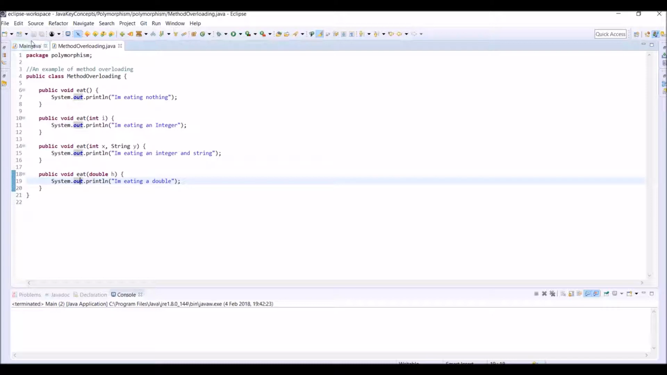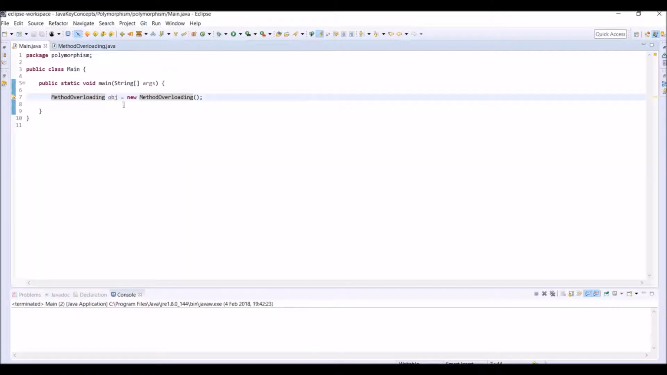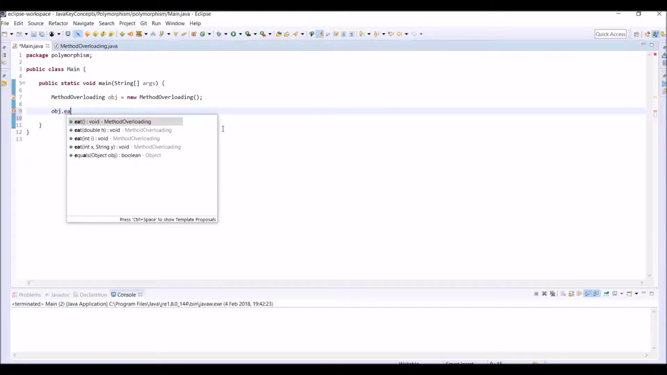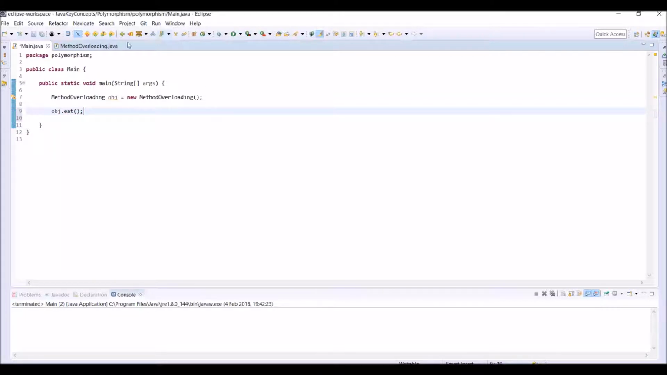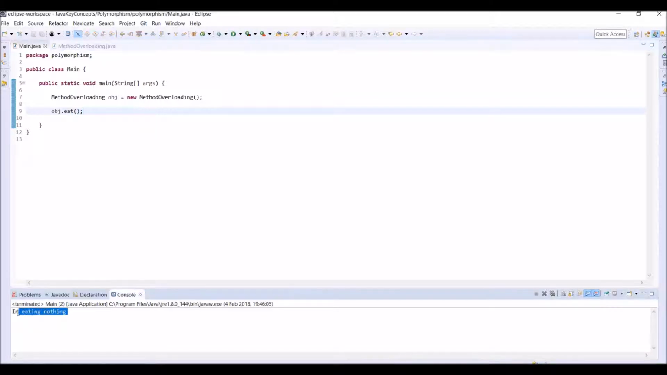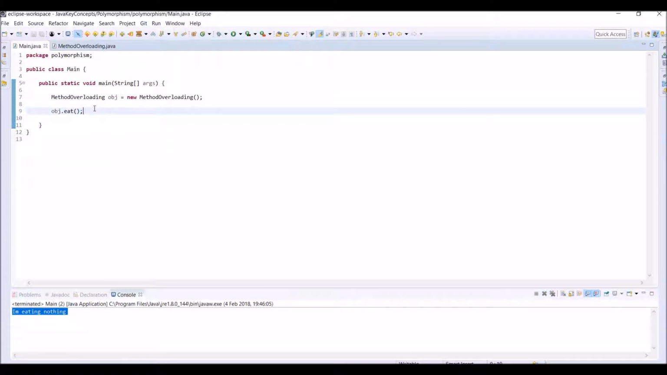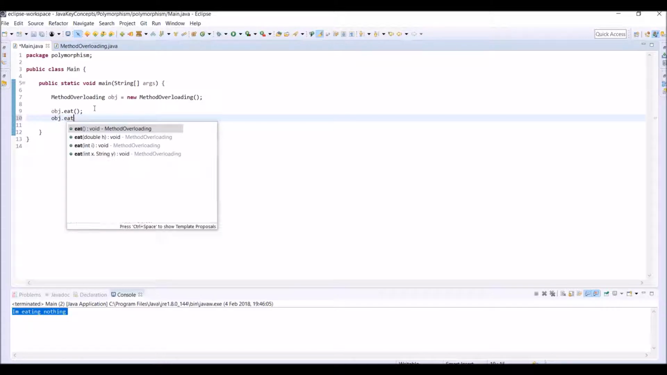If we go to our main class, you can see here we've already created an object, an instance of the method overloading class. Let's see what happens when we want to perform some of these methods. So object dot eat. If we run that, it should say I'm eating nothing. Lovely.